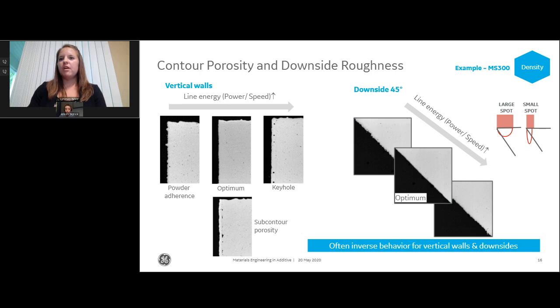You can see the changes in roughness as you increase line energy. And again, we look for something in the middle, and it changes with material, that will try to target this optimal setting in the center.